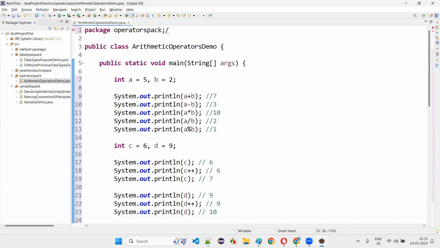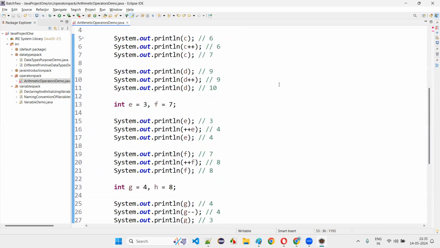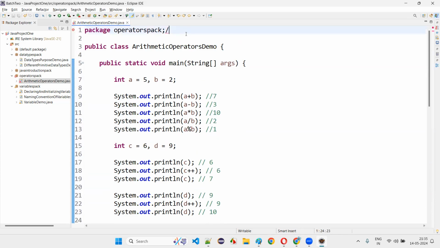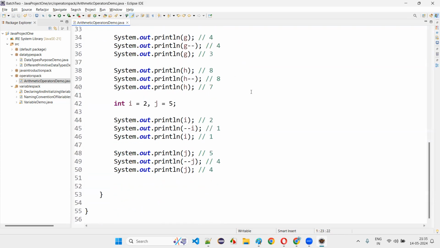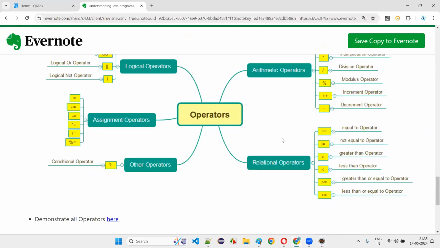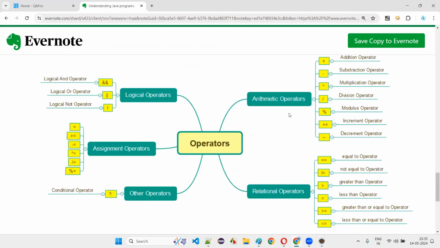Are you good with all these arithmetic operators? Is it clear for everyone? Just type C in the chat box if you are clear with the arithmetic operators that I have explained so far. These are called arithmetic operators, guys. Nothing more than that. Whatever I covered is the arithmetic operators.